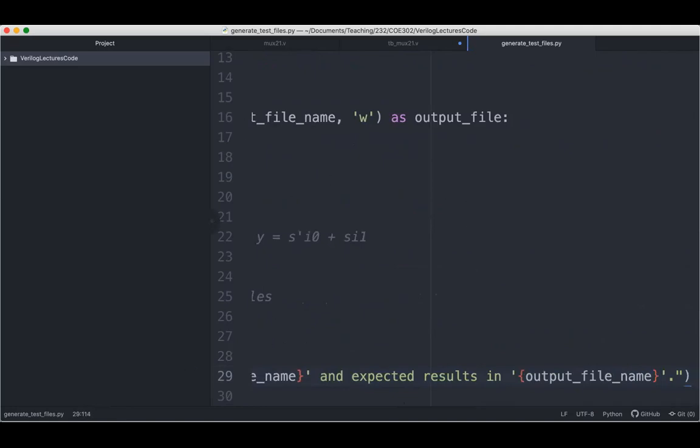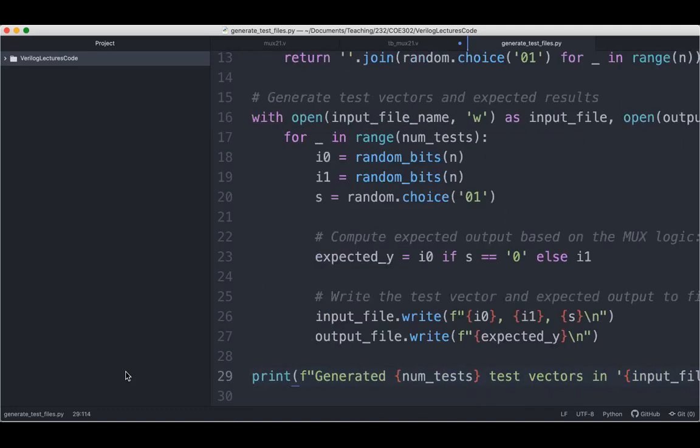Let me first of all, before you ask, run this code and show you the files that are generated. Let me first remove the files, and then run python3 generate test files. Now we generated 100 tests.